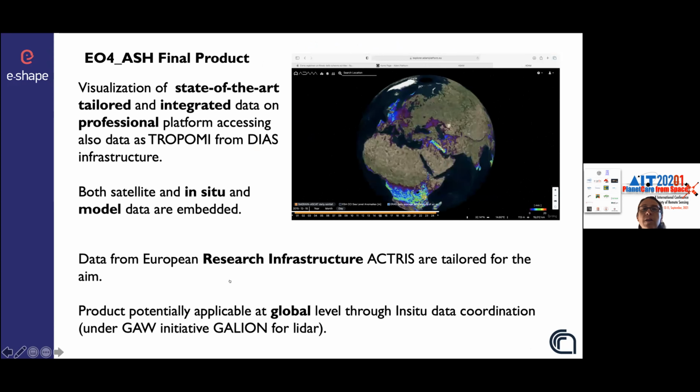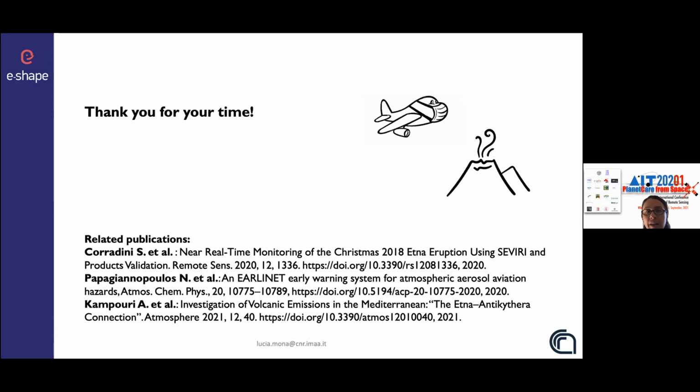Just to summarize, we have the visualization of state-of-the-art tailored integrated products, and with this platform we can also add TROPOMI data from DIAS, so we will have embedded satellite, in situ and model data, also considering research infrastructure, and this is something different. It's not focused on just one region. This is at European level, but this could be applicable at a global level. And I close and thank you for the attention.